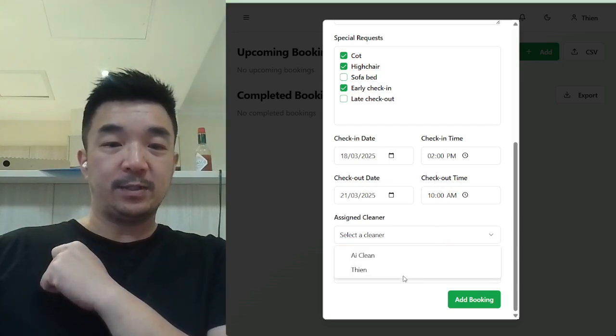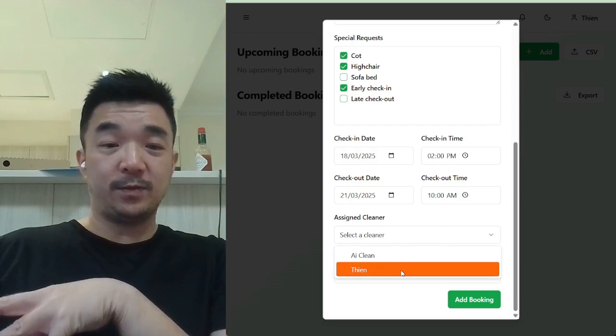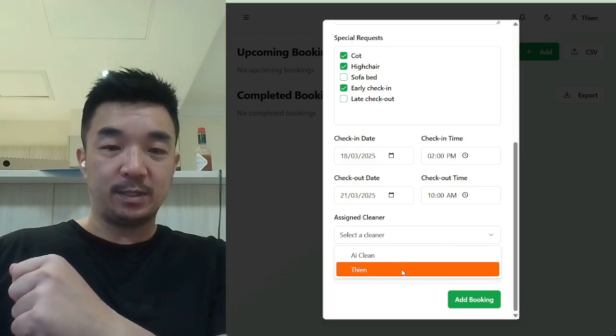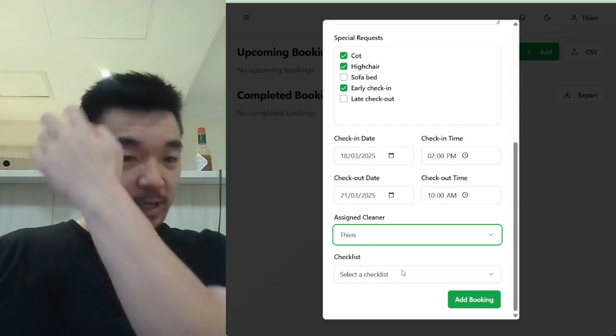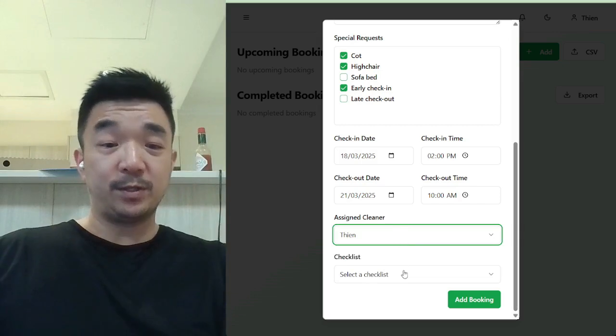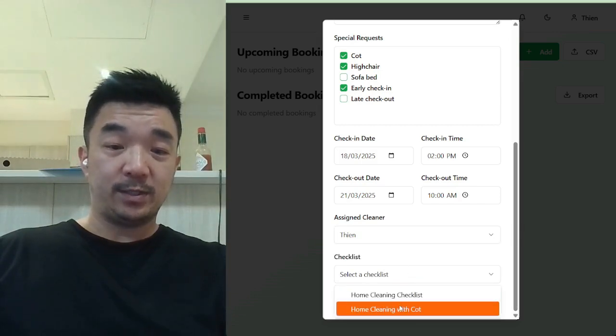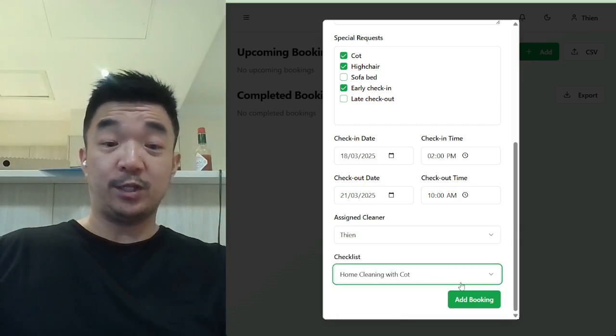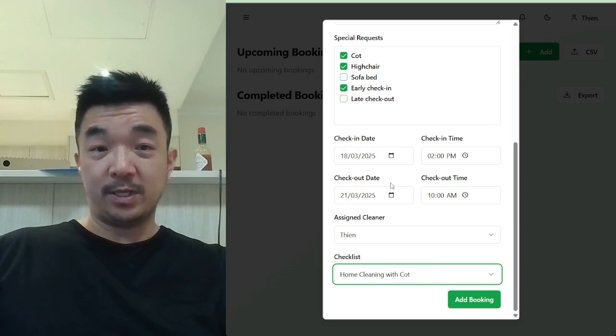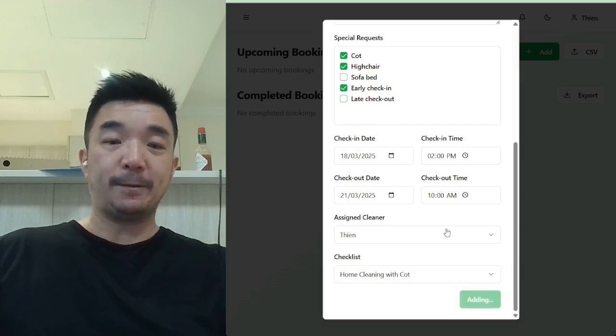The assign cleaner, so you can assign one of the cleaners. I'm going to assign it to myself, so I have to log back into the cleaners page. So I'm assigning it to myself. And then the checklist. So I'm going to assign the home cleaning checklist with the cot, because this guest requires a cot. So I'm going to add that booking.